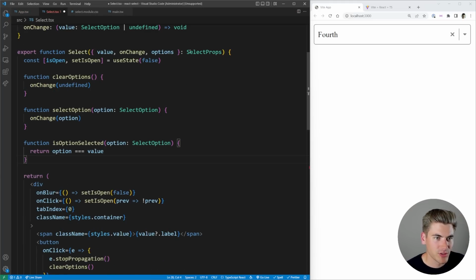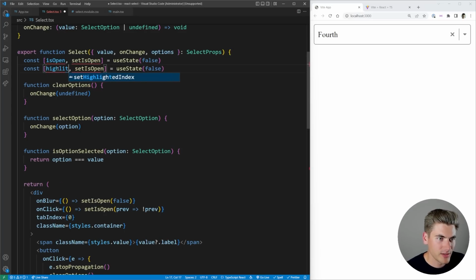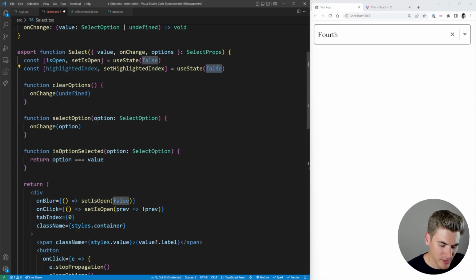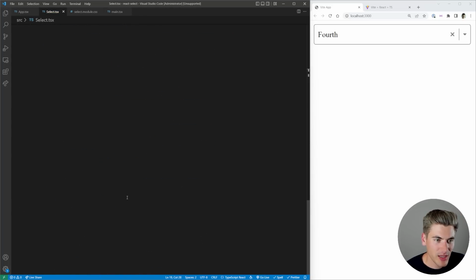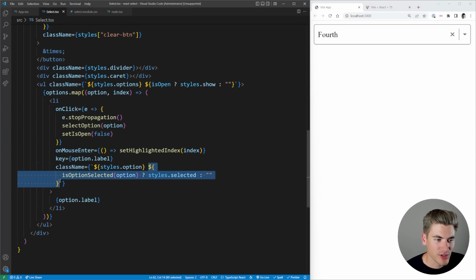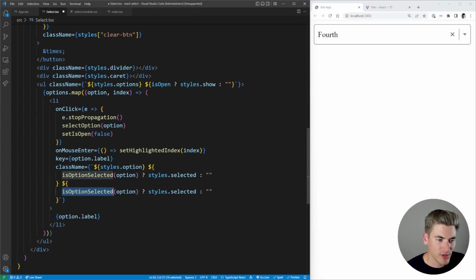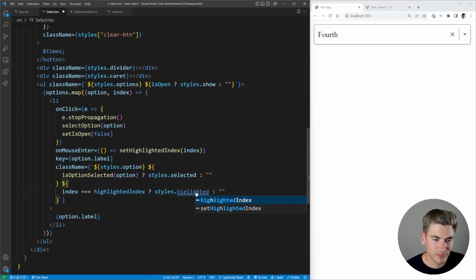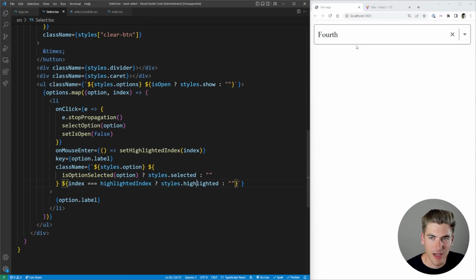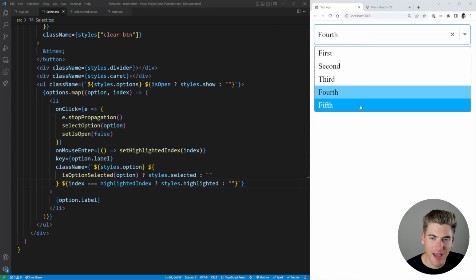So what we'll do is we'll just come up here, highlighted index, and set highlighted index. And by default, we're going to set this to nothing. Actually, we'll just set it to 0 here. So it's going to start out as the very first element. So now what we can do is way down here again, we can do another one of these checks to see if this is the highlighted element. So if our index is equal to the highlighted index, well then let's add the highlighted class onto it. Make sure I spell that properly. So now if I hover over, you can see whatever element I hover has that highlighted class.